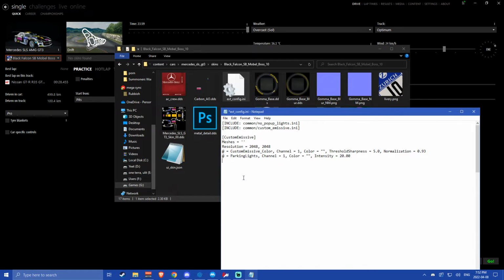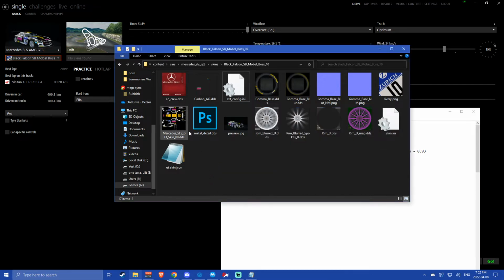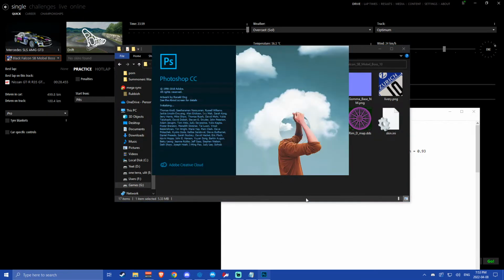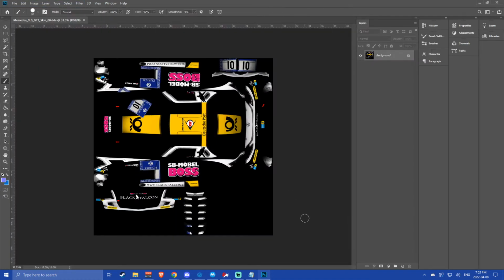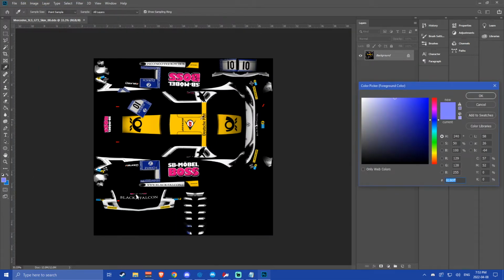Okay. And with that said, we're going to have to open the skin DDS. So this one. In this case, this one. Each car has a different naming convention for its own liveries and stuff. So we're just gonna make that happen. And I'm using Photoshop as well since that's my preferred program and that's what I have as default.